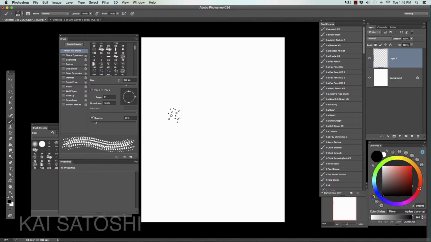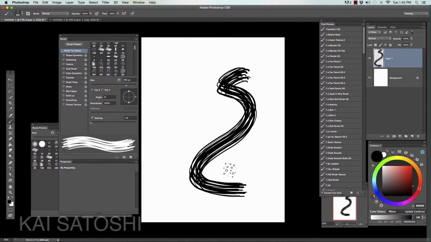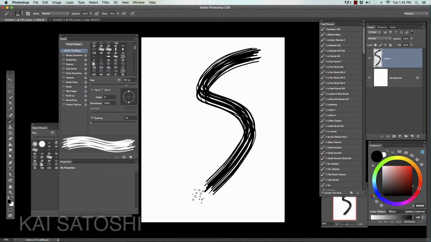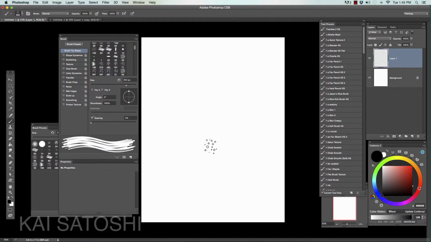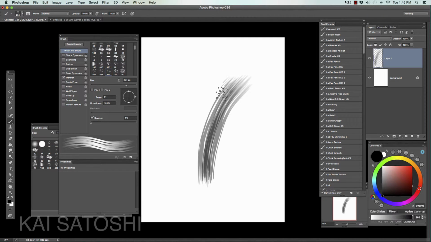But now we're going to mess with this over here. So first off, I'm going to go into where it says brush tip shape, and we'll take down the spacing all the way down to 1%. And as you can see, it's making the lines that we're looking for. But of course, it's all dark, and we don't want that. So we're going to go into transfer, and now we're getting something more like what we want.